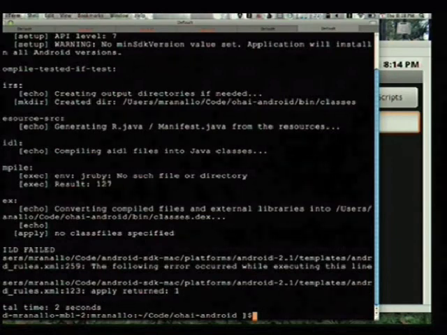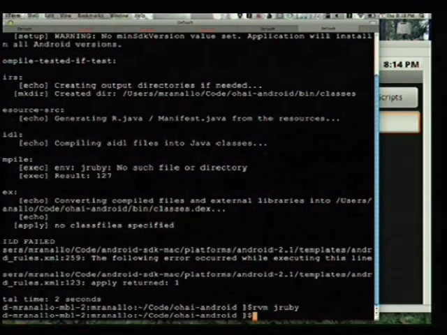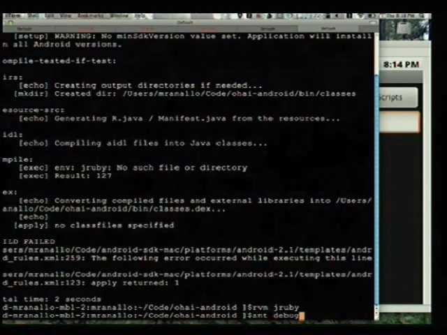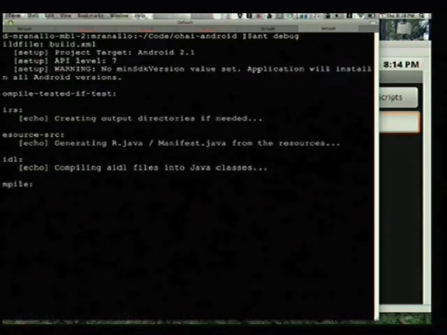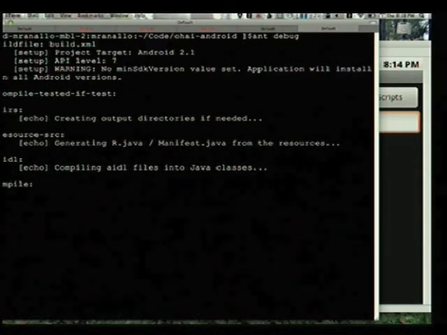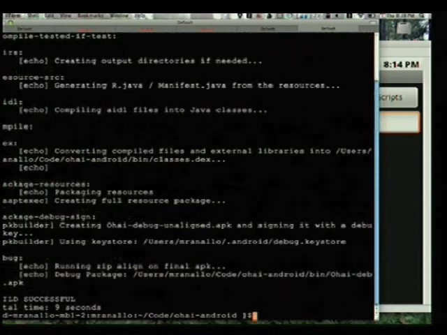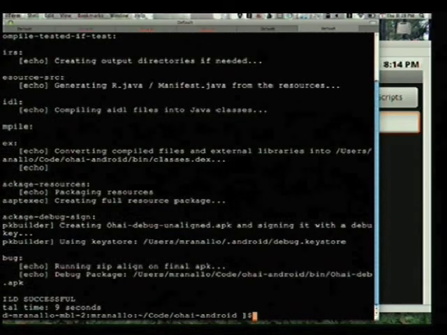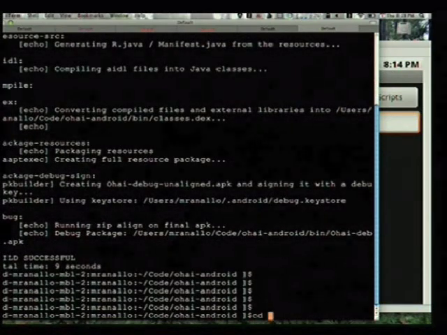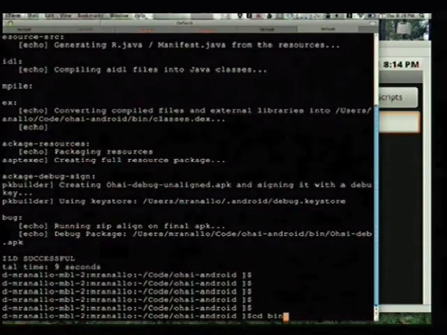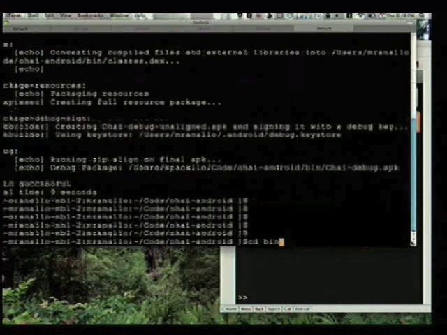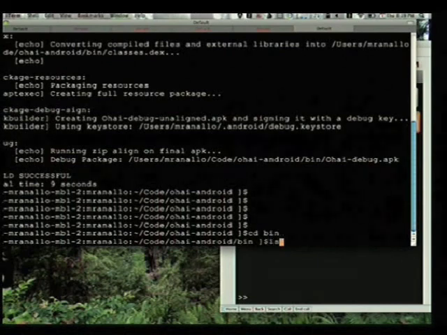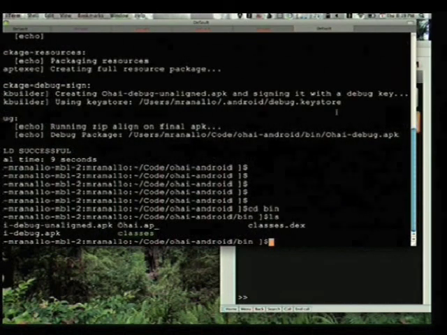Live code, right? So we'll do RVM. It requires JRuby to build, so switch to JRuby. Now it's compiling. So it successfully built, and then we go to the bin folder, and you'll see oh-hi-debug.apk.